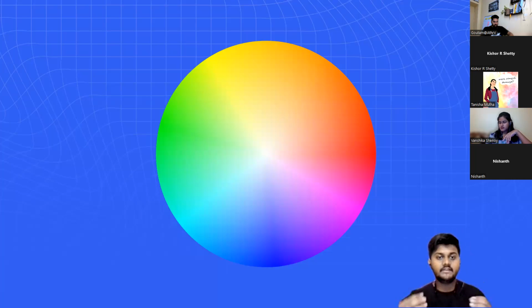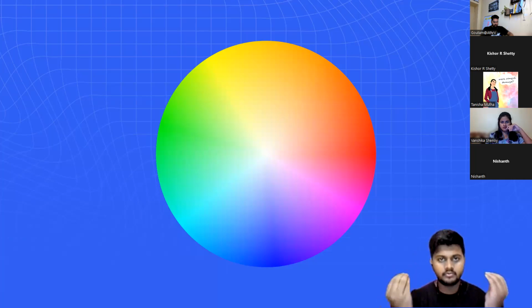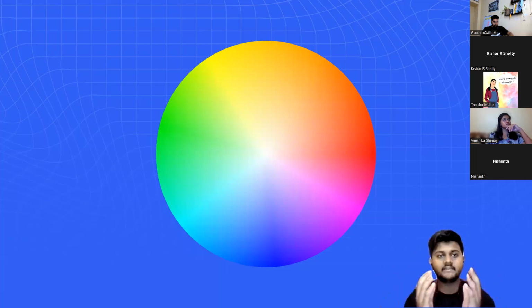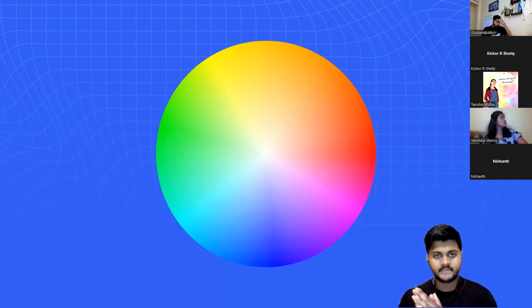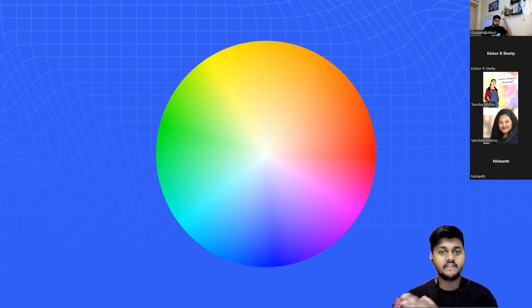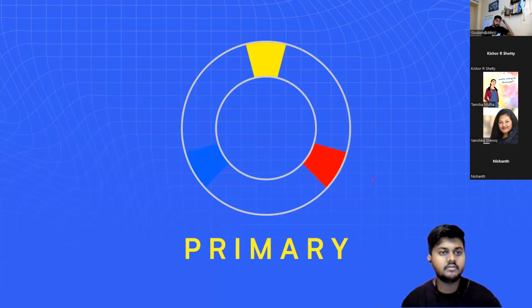Now the color wheel comprises a lot of colors, right? There are infinite amounts of colors. In this bunch of colors, how do you categorize them? If you want to pick a color, how do you pick it? In order to pick a color, you need to know what categories are involved in color. Some of the basic color categories, you might have heard, are primary, secondary, and tertiary.